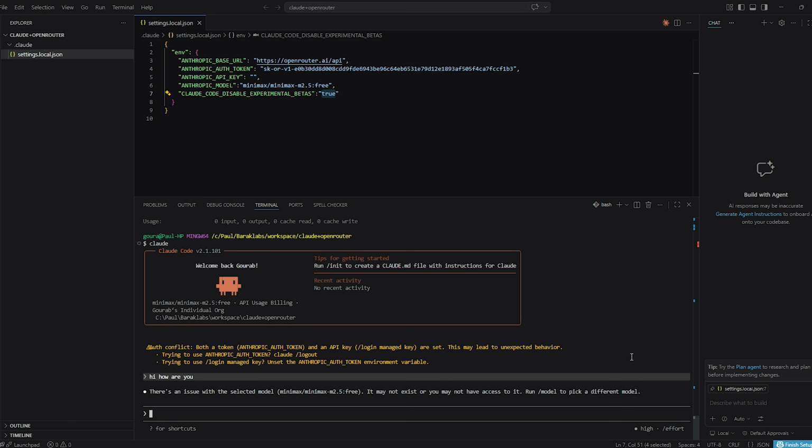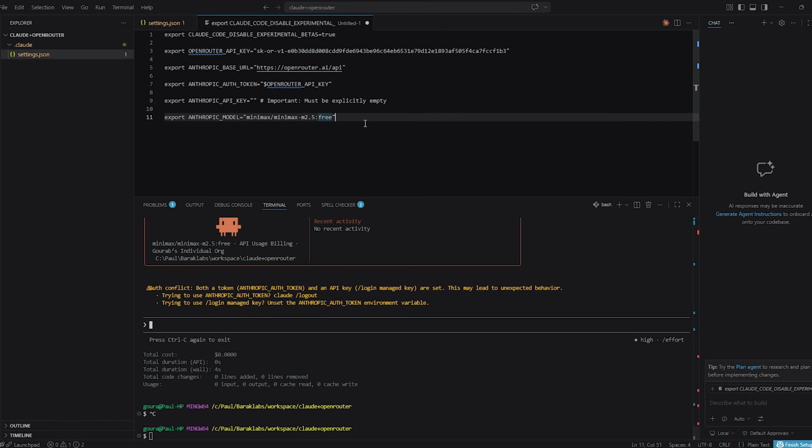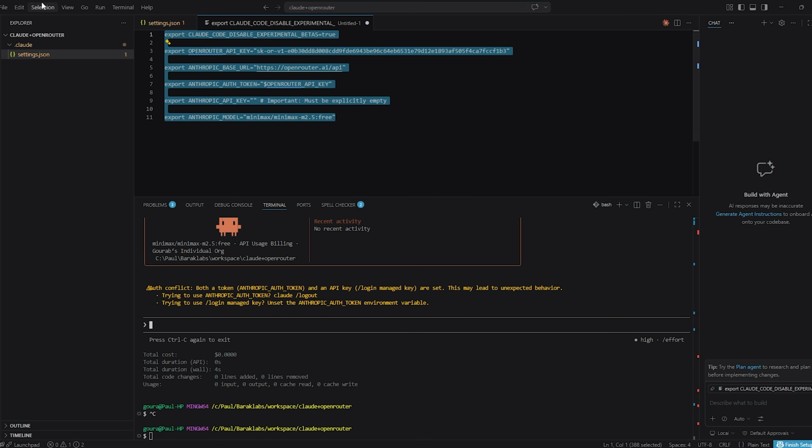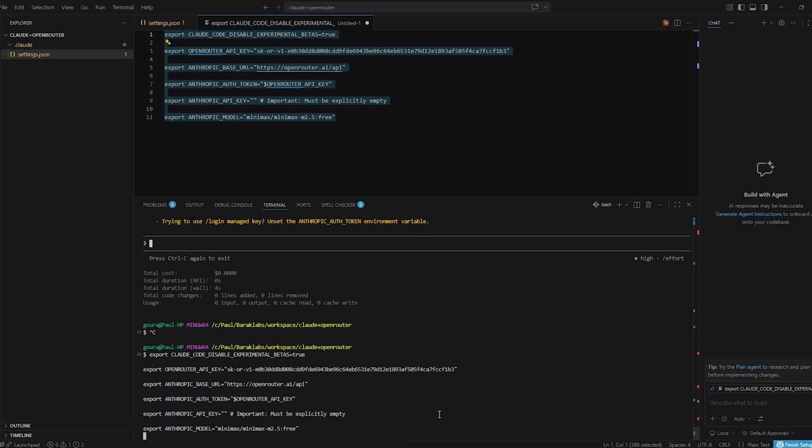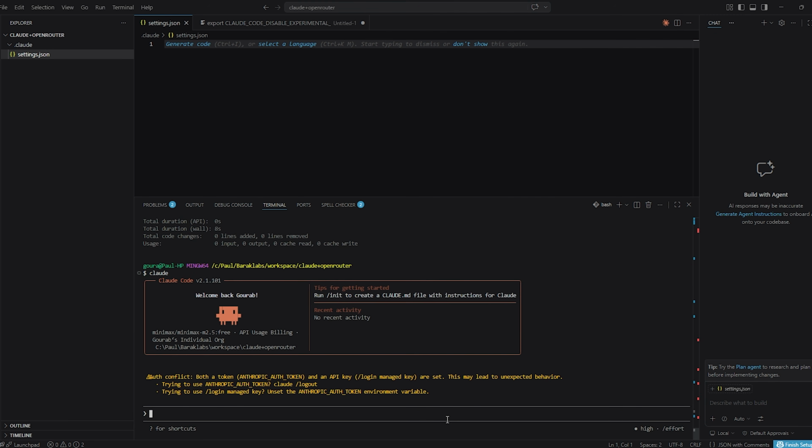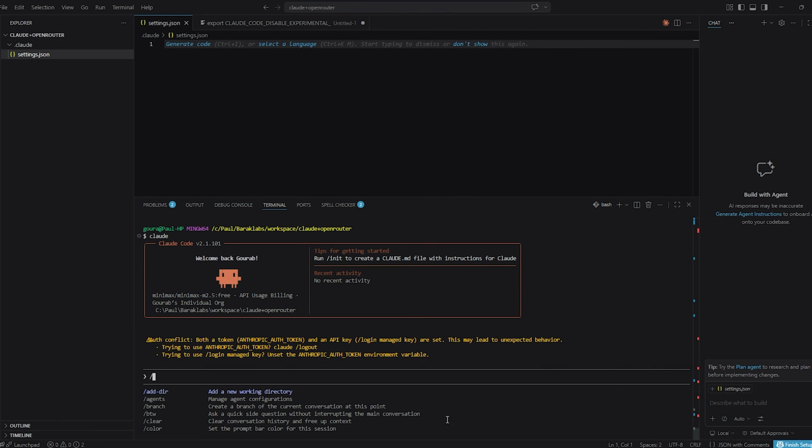We still have the same issue. For me, the export commands work. For some, settings.json might work. Let me set all the variables. Hit enter. Initialize Claude again. Let me log out and log in again.